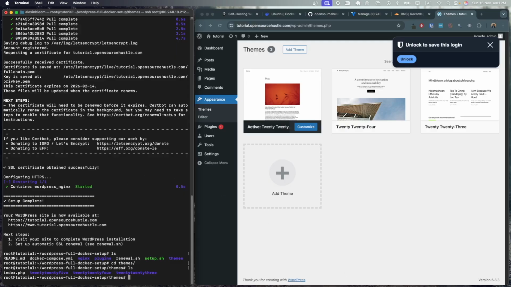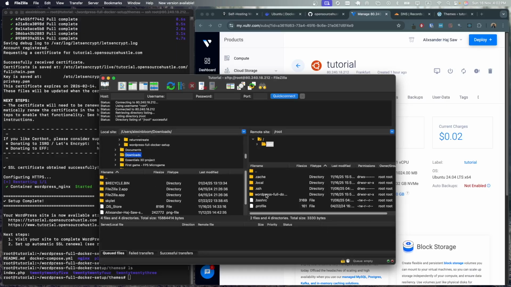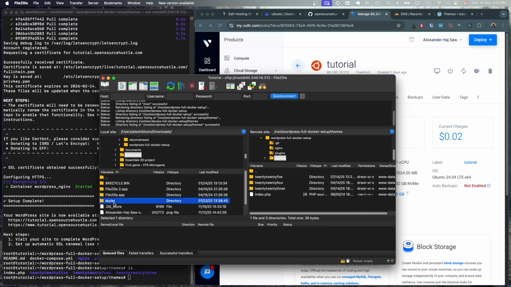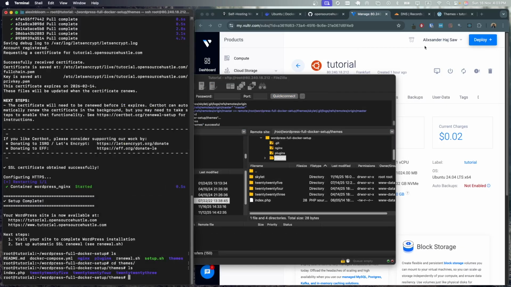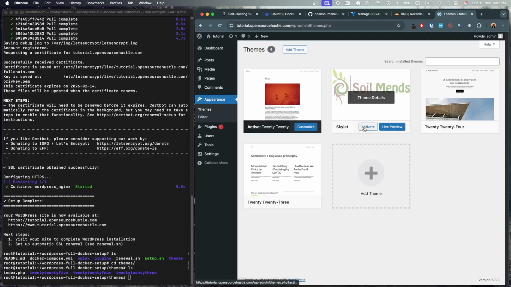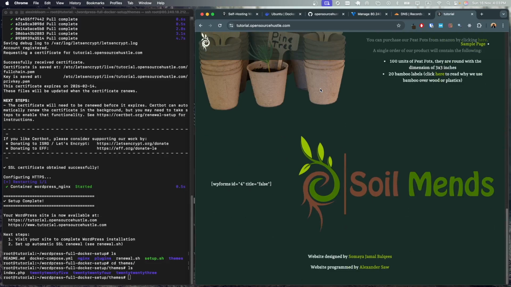Let's actually do so. I'm going to open FileZilla and upload a custom theme file. I'm going to connect. I'm going to go to the WordPress full Docker setup, go to themes, and I'm going to upload here my custom theme. Now with the theme uploaded, let's refresh the theme page, and now we can see the new theme. Let's activate it. Now let's visit the website, and as you can see, my custom theme has been activated.